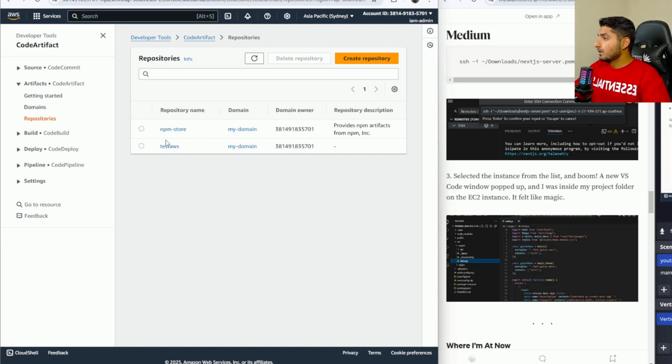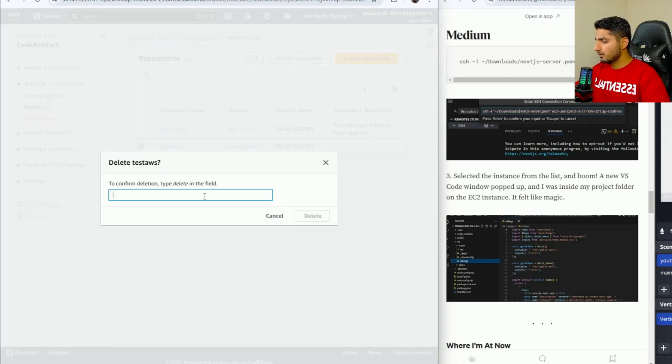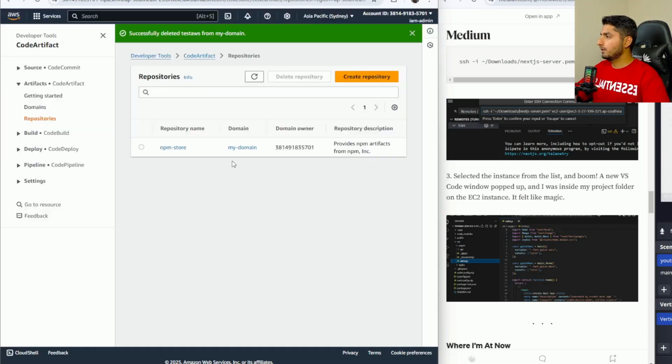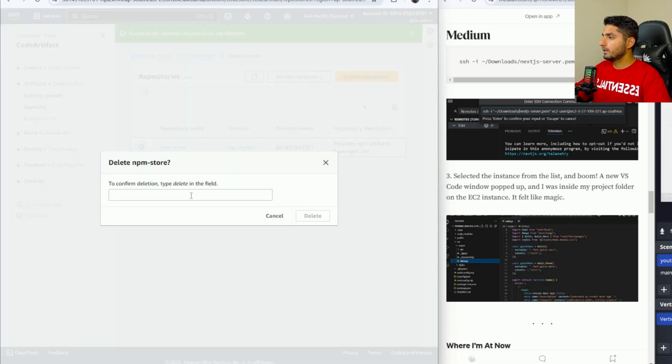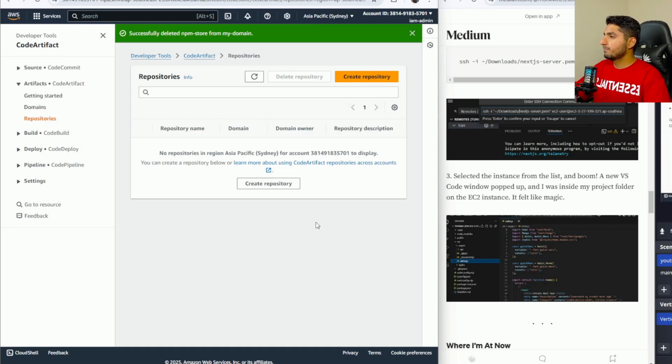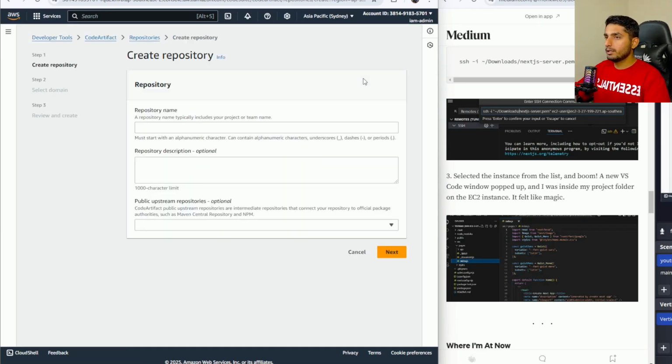So here we have two stores already. Let's delete this one. Delete. And delete this one as well. Delete. All right, so let's create a repository here. You can name it anything. For me, let me give it npm store.